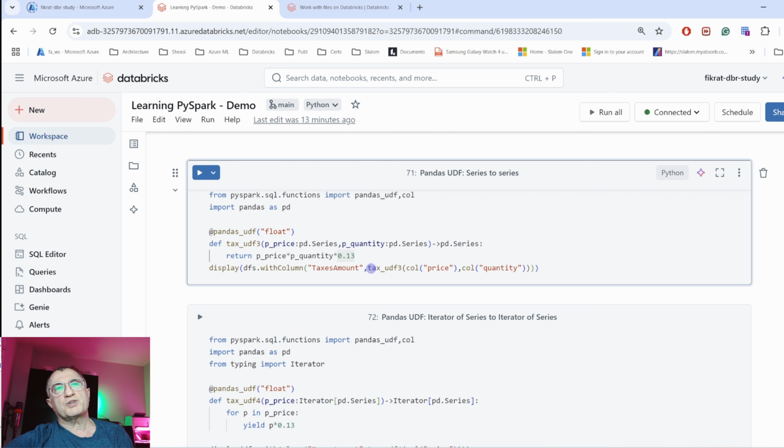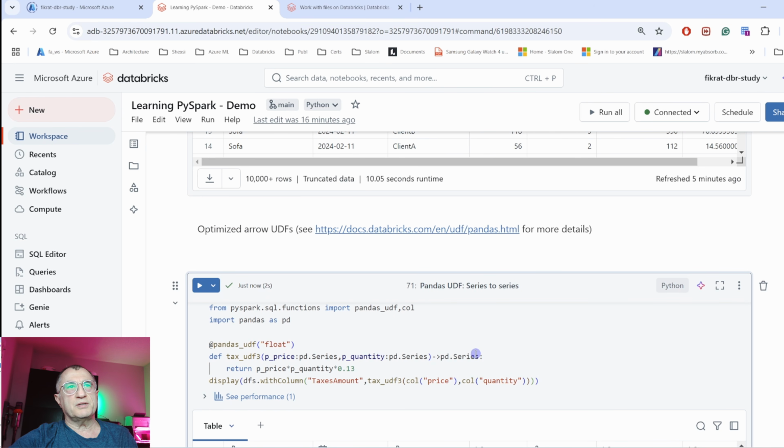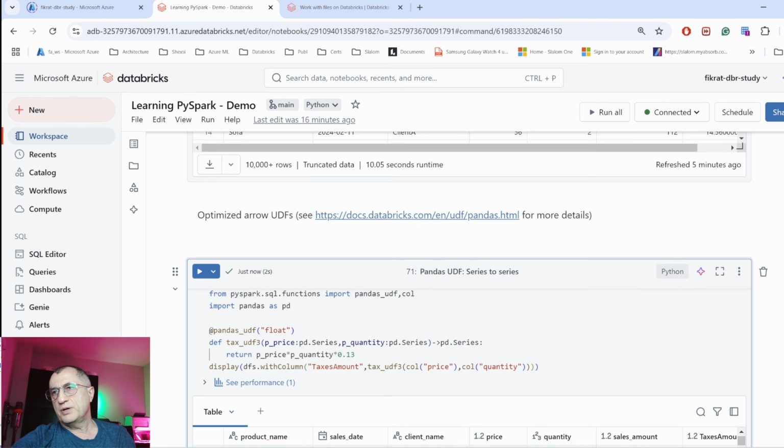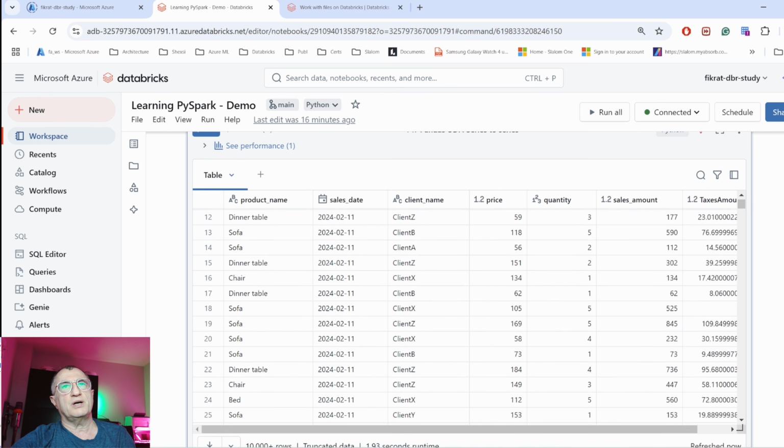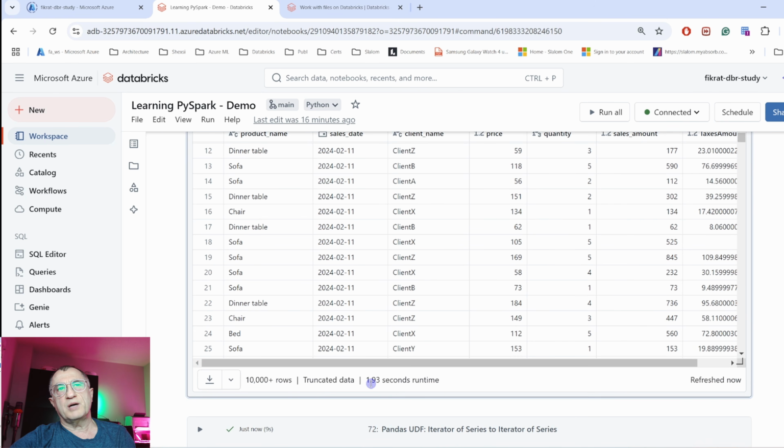So, usage of this function is similar to usage of Python functions. You simply use it within a withColumn transformation, and you just specify the function name and provide arguments. So as you can see, by simply reshaping this function and changing the decorator type, we can achieve more scalability and performance. If I scroll down to see the results, you can see that this operation has completed in less than 2 seconds, which is much lower than the Python function calls that we have seen earlier.